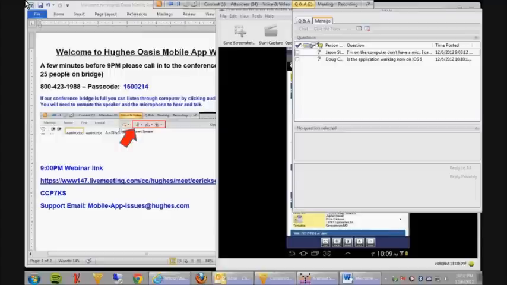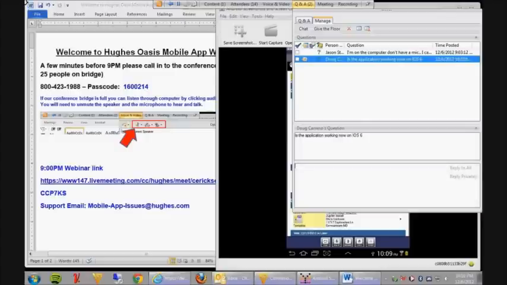Is the application working now on iOS 6? The answer is it works on iOS 5 for everything. iOS 6, it works for everything except pointing and OVT as run through the app. You can still manually do it through a browser on iOS 6. Oh, wait, hold on. Let me think about that for a second. No, you cannot. I'm sorry.